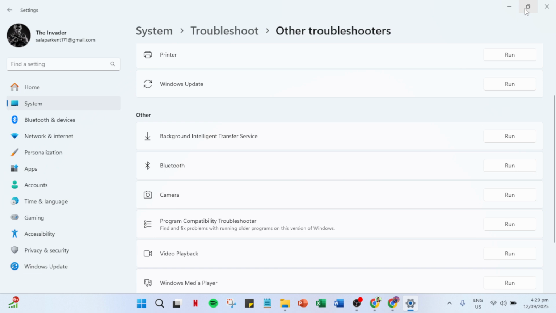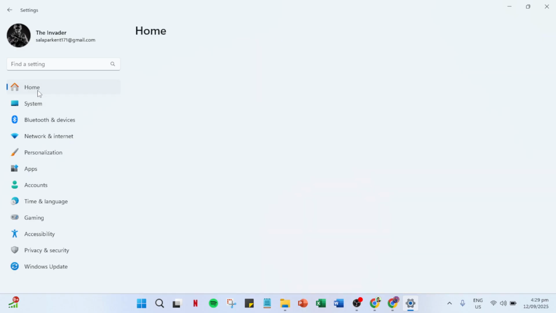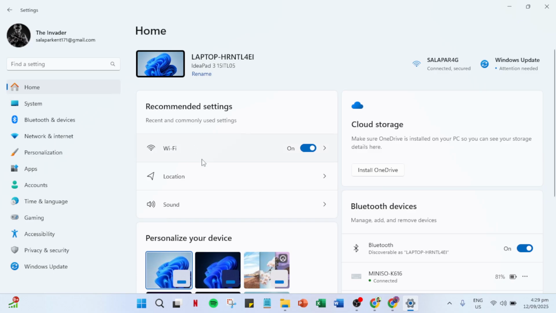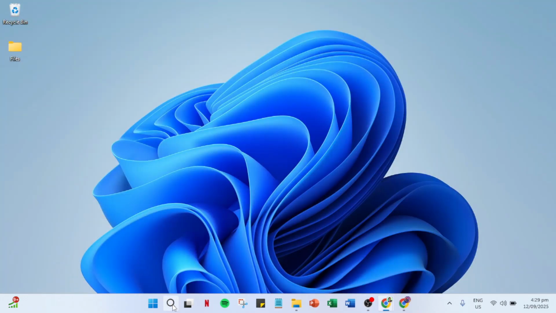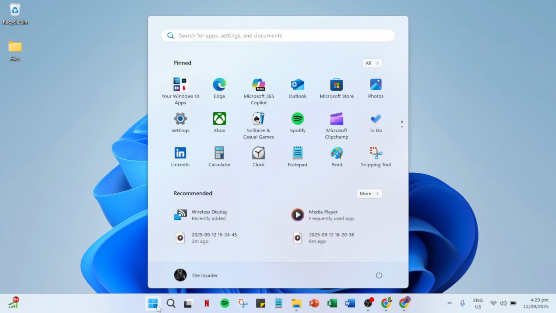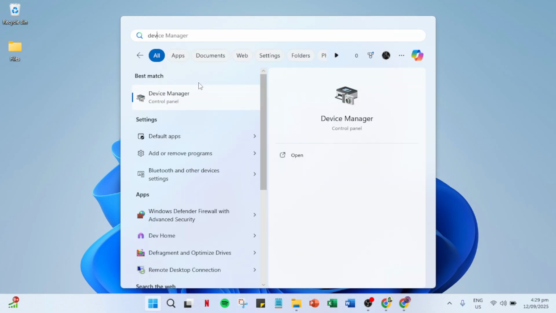Head back to the Start button, right-click it, and choose Device Manager from the pop-up list. Inside Device Manager, locate and expand the Bluetooth section. This will display all the Bluetooth hardware connected to your system. Check for your Bluetooth adapter here. If the adapter icon appears gray, this indicates that it's currently disabled. Simply right-click on the Bluetooth adapter and select Enable Device. This should activate the Bluetooth functionality if it had been deactivated for any reason.